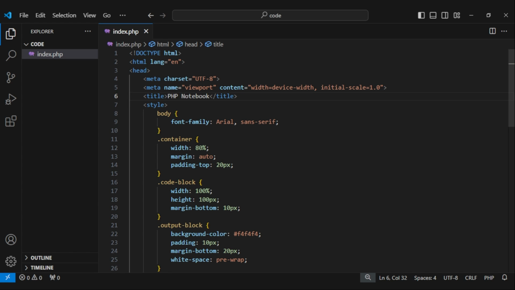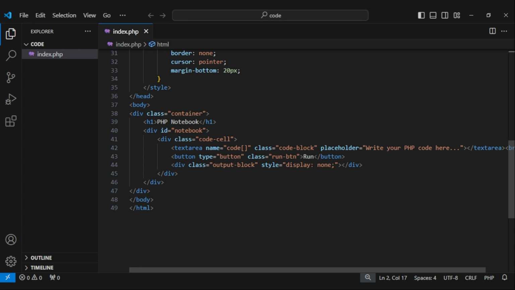Now we are going to build something like a Jupyter notebook for PHP in PHP, where we can write and execute code in small parts interactively. All I have here is an index.php. For now, this is just the HTML base of how I want this to look with some basic CSS. As you can see, there is nothing special.